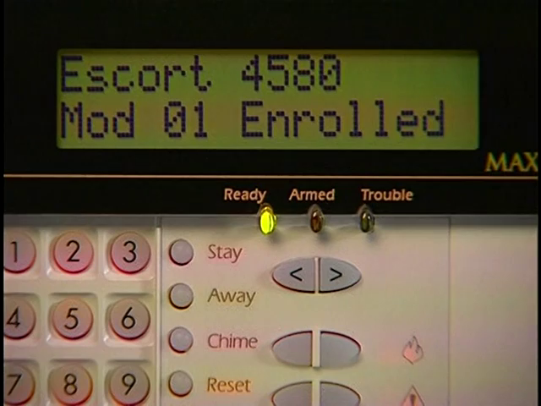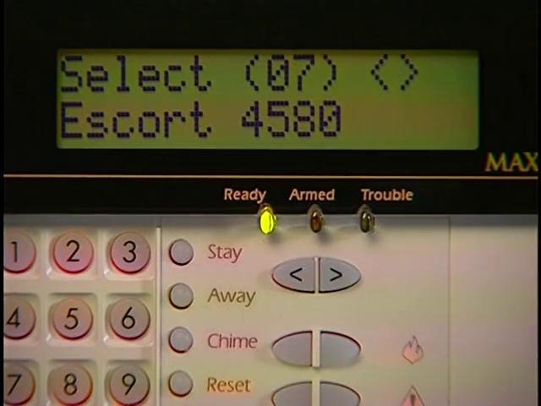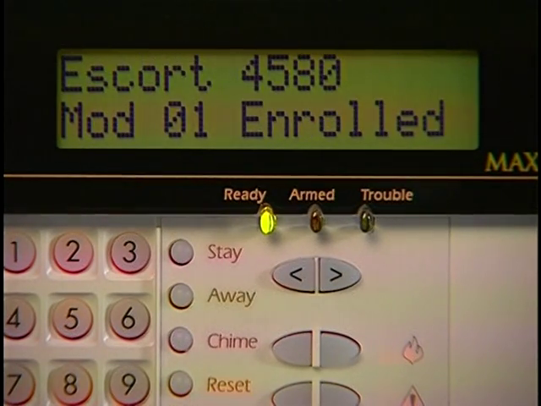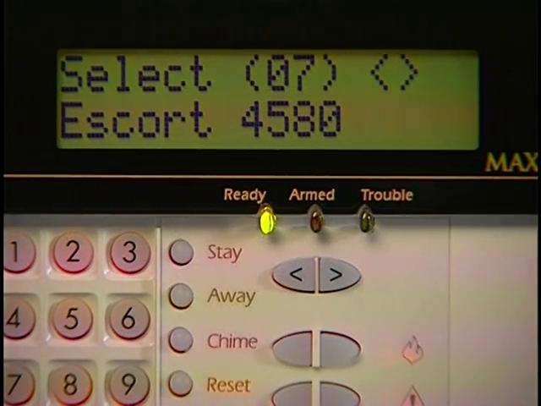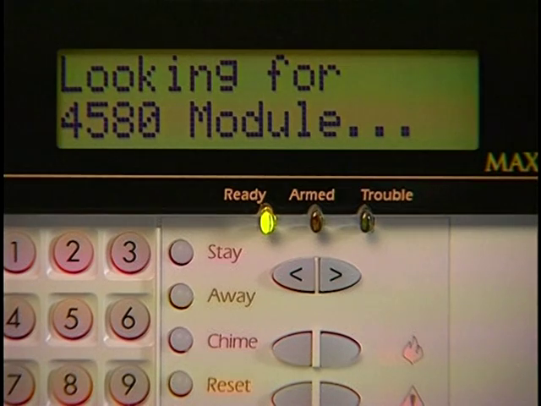The panel will automatically scan the COM bus for these modules. No tamper is required. If the module is successfully found on the system, the panel will display a confirmation message and sound 3 quick beeps. If not, it will display an error message and sound a long beep.